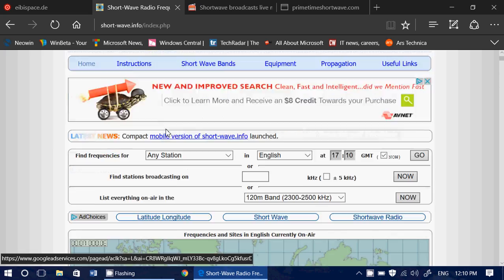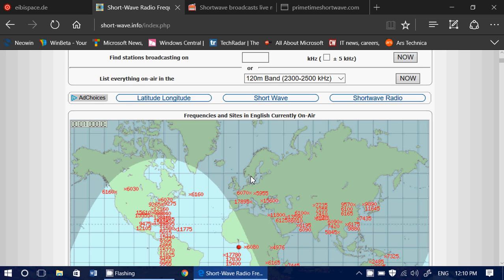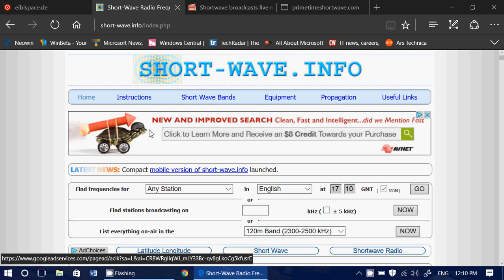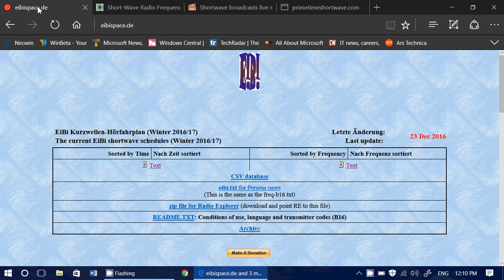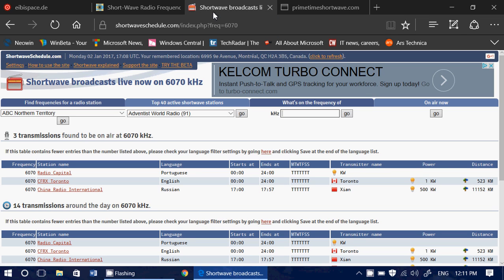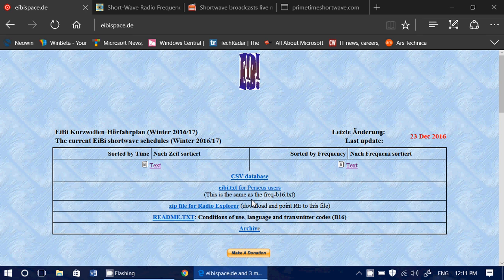So it's a nice website for that also, and the fact that there's a map is also another very cool thing. And the map will also show you the transmitter site and where it's broadcasting to on some of the transmissions. And finally, what I find my favorite, because I'm kind of a list type of guy, EIBISpace.de. And by the way, both shortwaveschedule.com and short-wave.info both use the list that comes from EIBISpace. This is the most extensive list of transmissions.